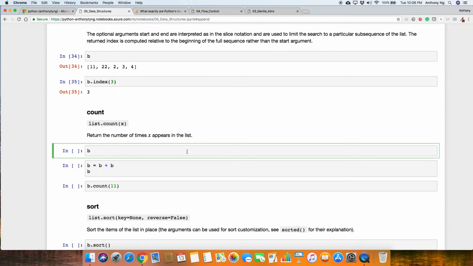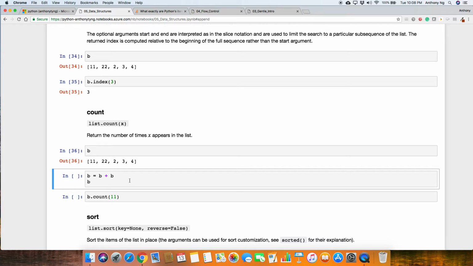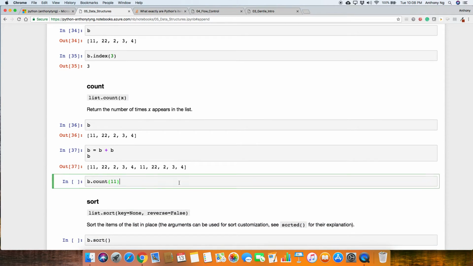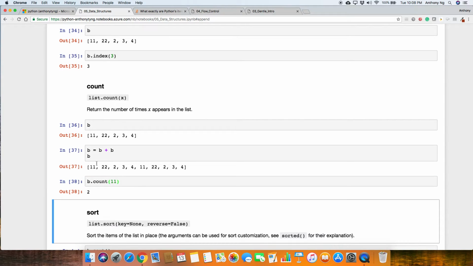All right, what about count? Count returns the number of times x appears in the list. Okay, so let's create a long list of B, and we want to count how many 11s are in B, and what you have here is 1 here and 1 here. That gives you 2.